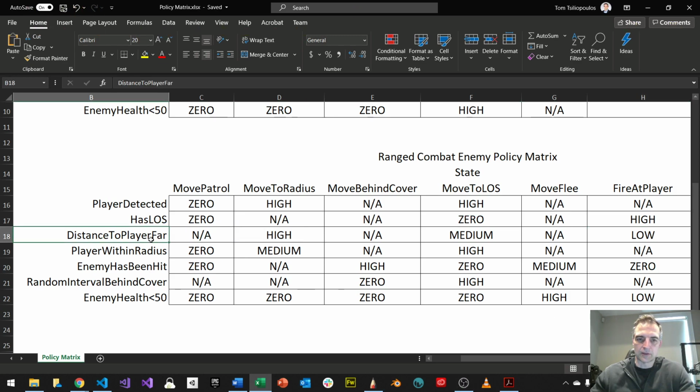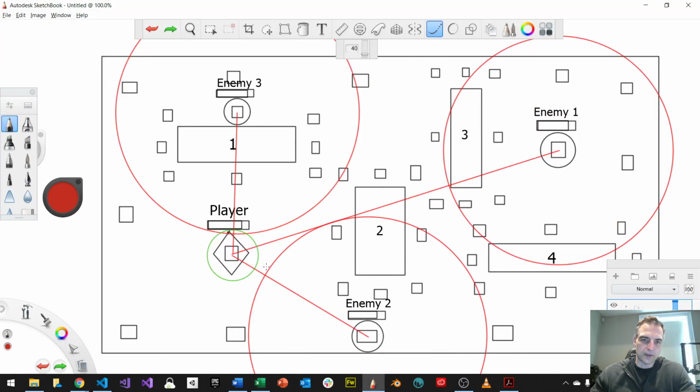So if my distance is too far, well then I need to move to my radius. If my distance is too close, I need to move to my radius because I want to be within a specific radius of the player. I don't want to go too far out. So for example, in this case, he's too far. Maybe he's a shotgun, and the range of his weapon only goes up to this radius. So he's going to move closer.